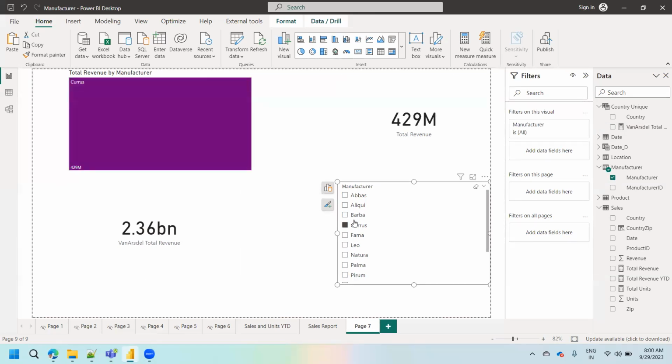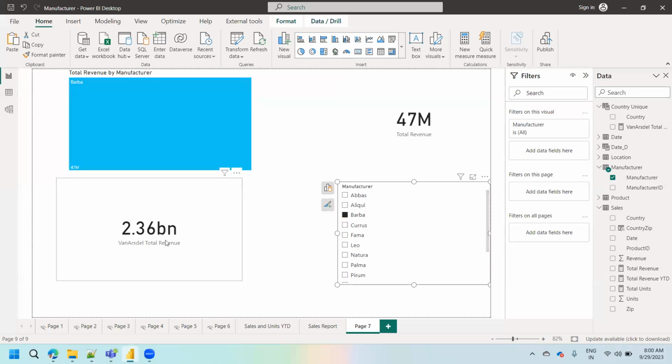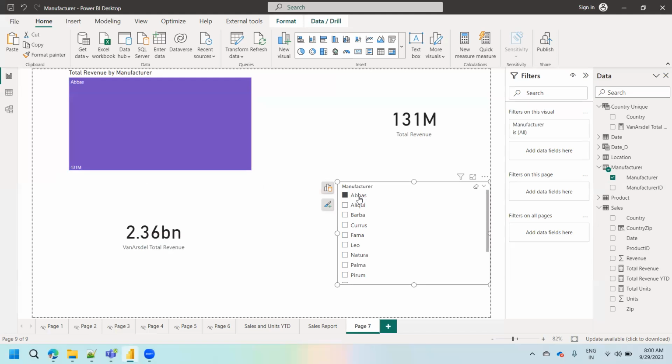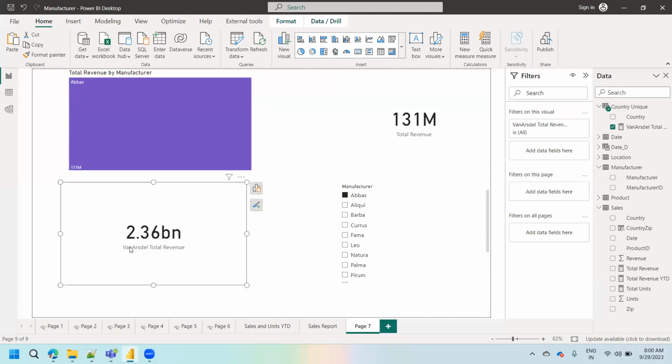I'm changing to some other manufacturers. Is this below card visualization changing? You have to tell. Is there any interaction? No. So this is exclusively the top manufacturer, Van Alstel, total sales. We have exclusively filtered the data through the parameters part, and we got this 2.36 billion.